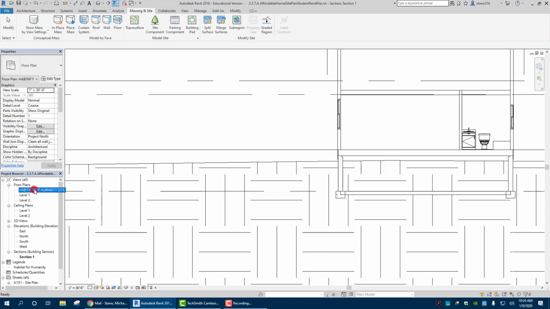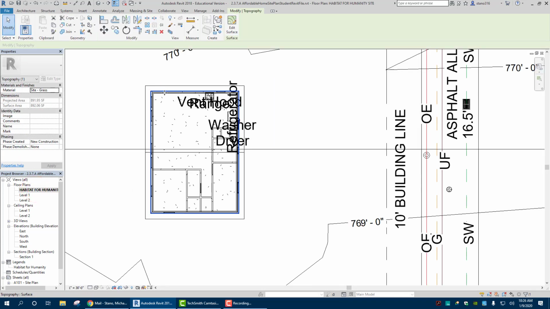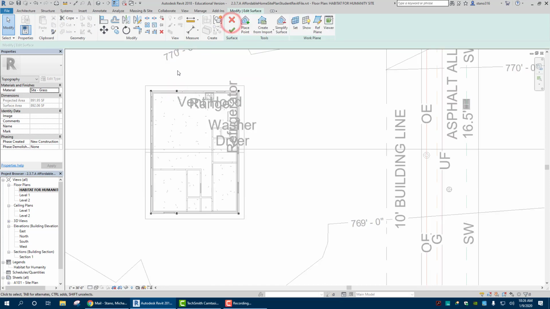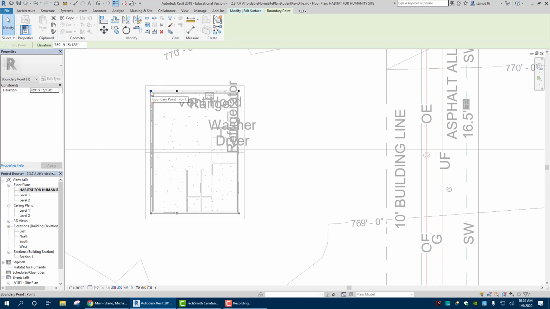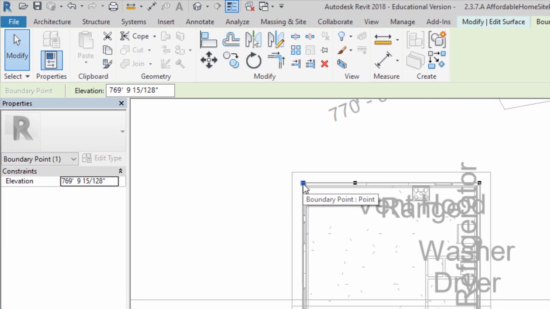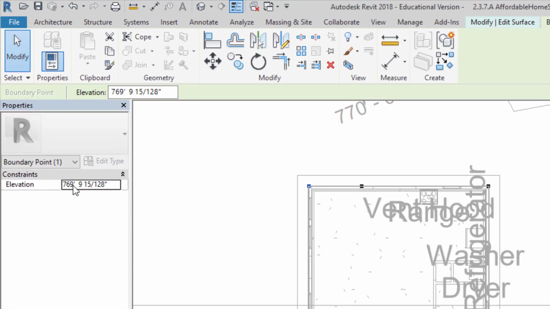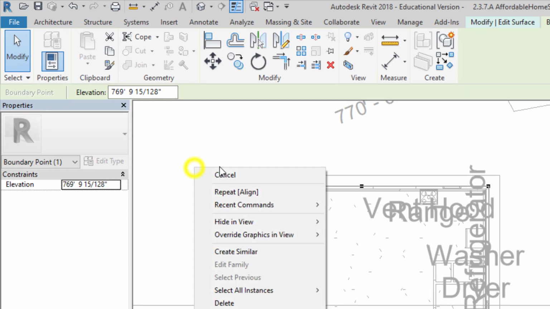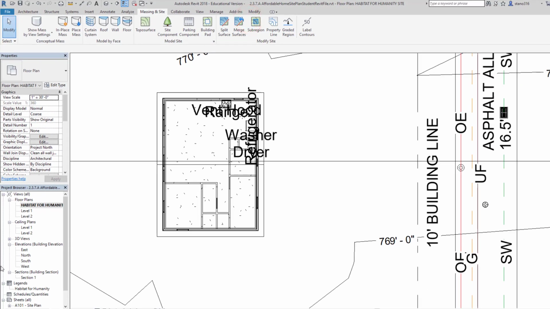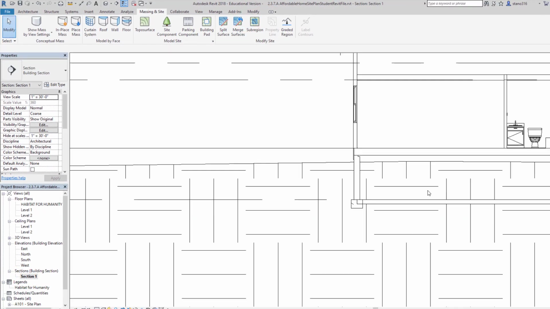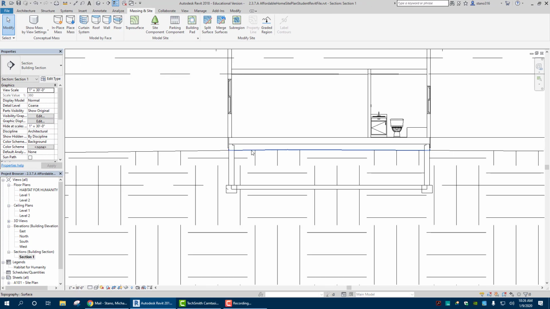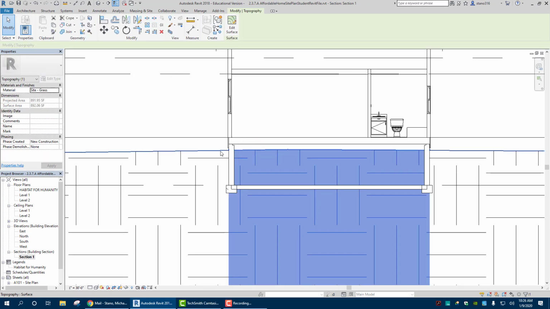Now, go back to the Habitat Humanity site. Go to that surface, click it, edit surface, and we see these points. You're going to click on the point, and now we need to know the elevation that we need to set them at. So this is 769 feet. We can try to do it this way, that is fine. Or just hit the X mark, go back to the section view. We know that this is 769 feet right there. We need to bring it down to at least below here.